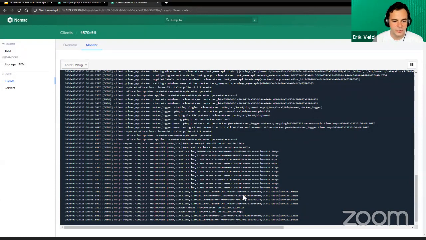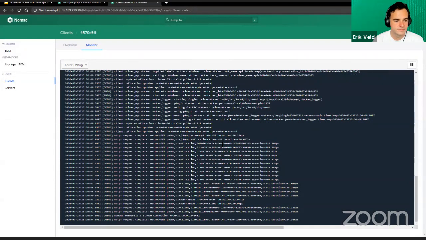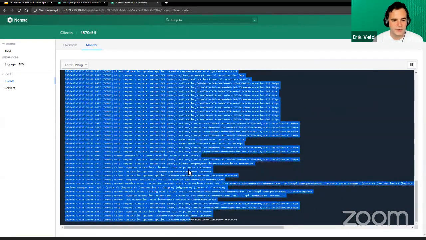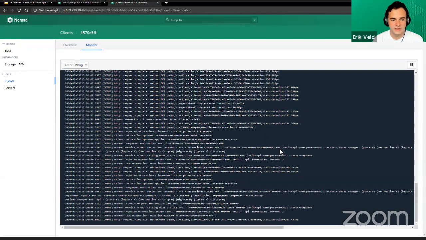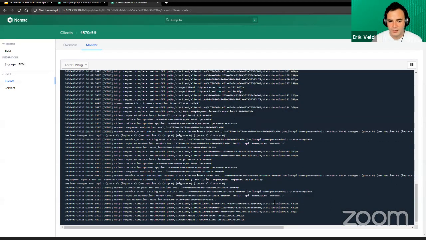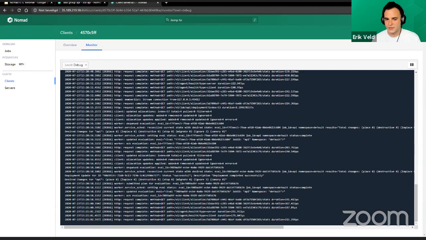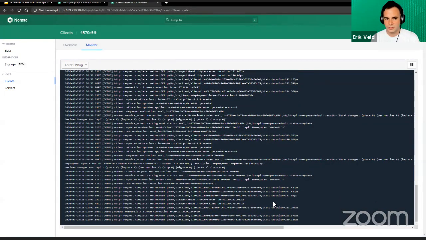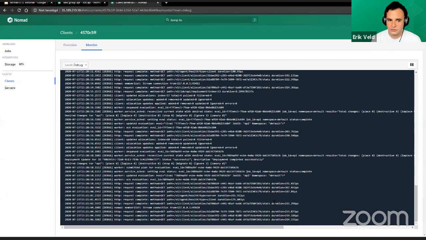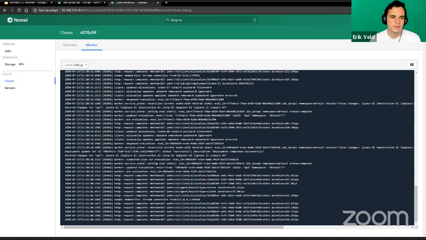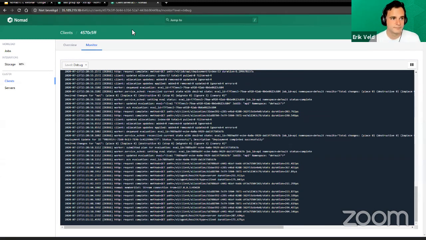As we can see, our queries are going on here. We can see member list information. We can see the new evaluation happening. So this is a very nice way to quickly check out what is happening in your cluster. Say, for instance, why is my job not getting deployed? This is a great way to do that.